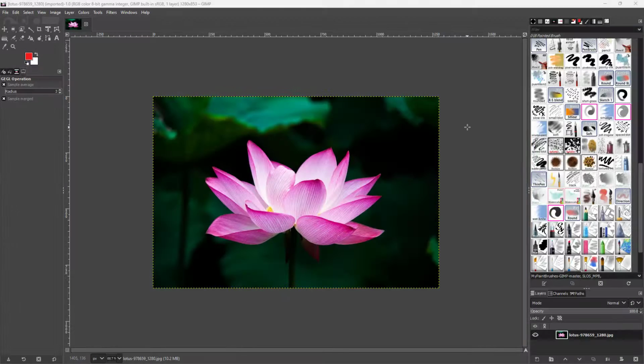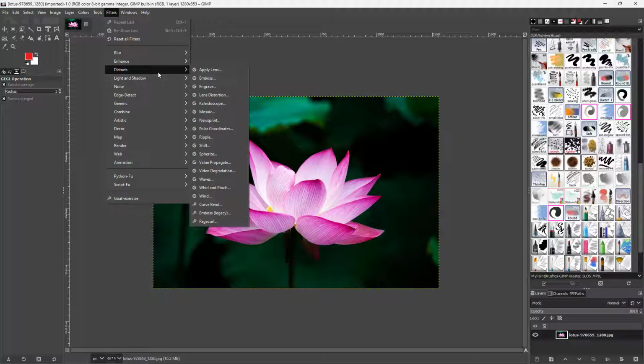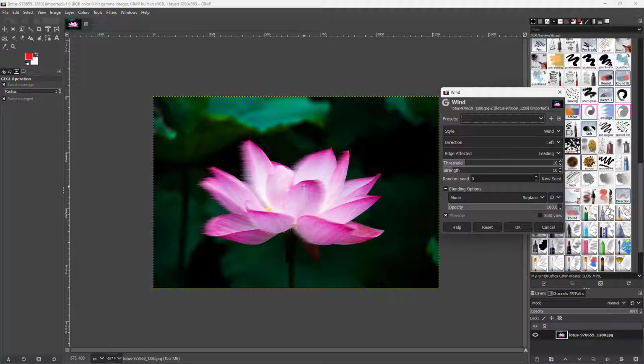So now let's see how we can work with the wind filter inside of GIMP. In order to work with the wind filter, I'm going to go onto the Filters menu right here, and then onto Distorts, and then over here onto Wind. Once I do that, you can see that all the bright pixels have the wind filter applied to them.